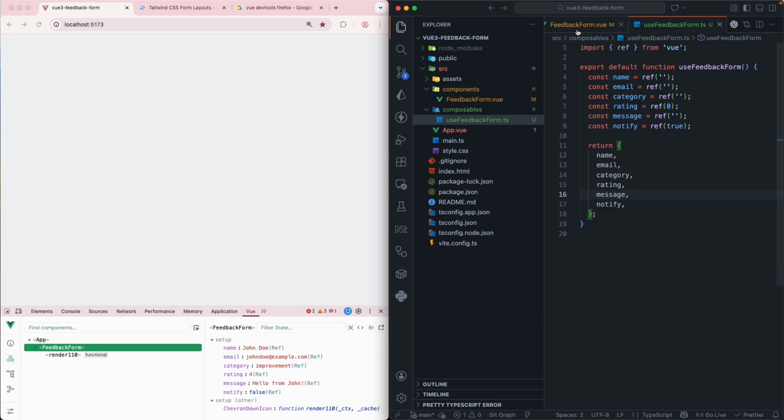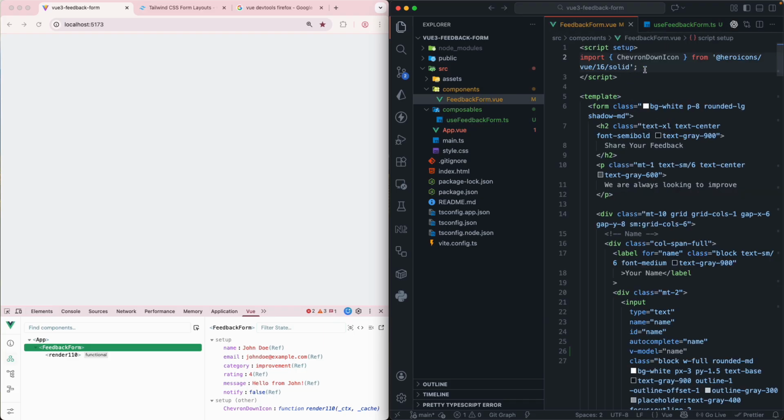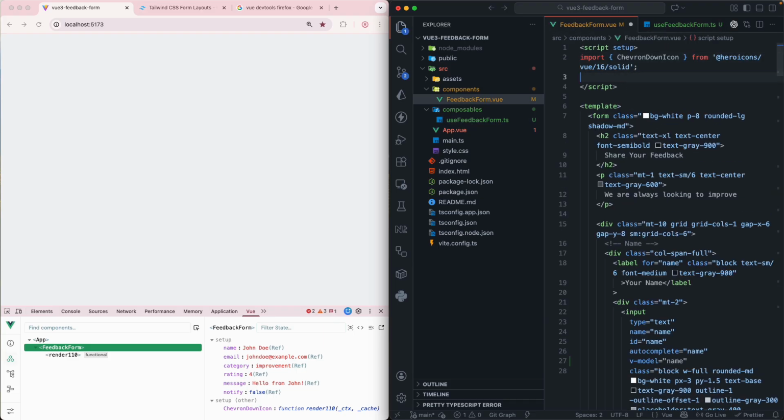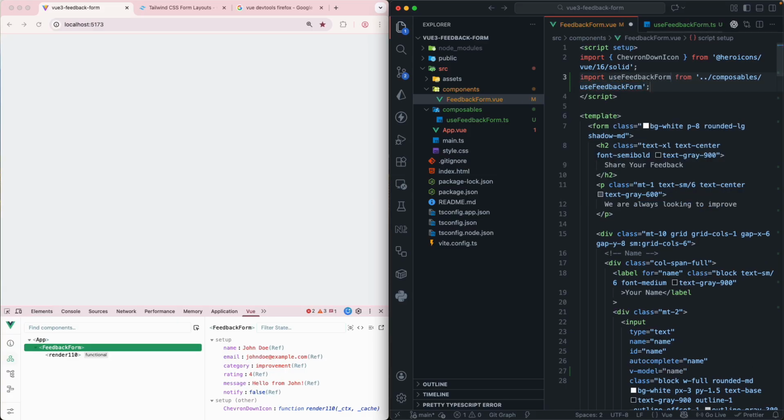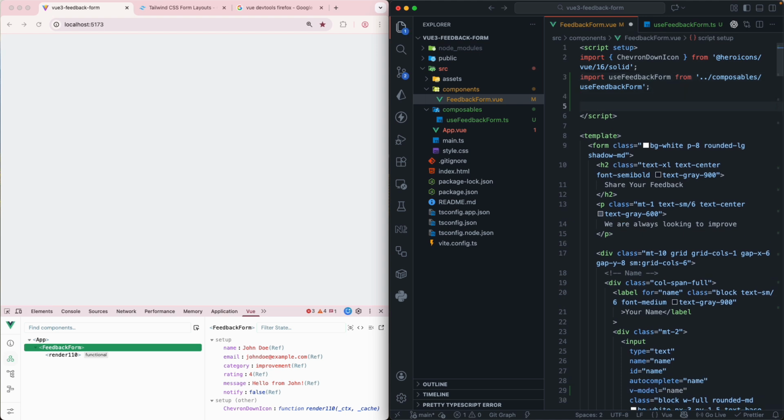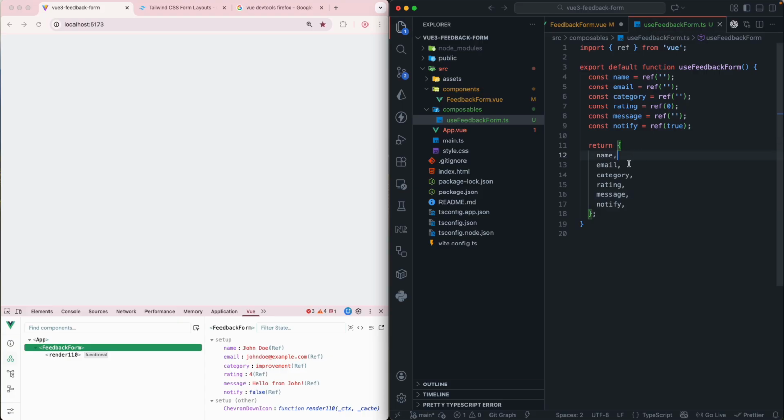Okay, then back in our component we need to import the composable we just created. So import useFeedbackForm. And we're gonna pull out the values we return from the composable. So we say const, useFeedbackForm, and I'm just gonna copy the value we return from the function.